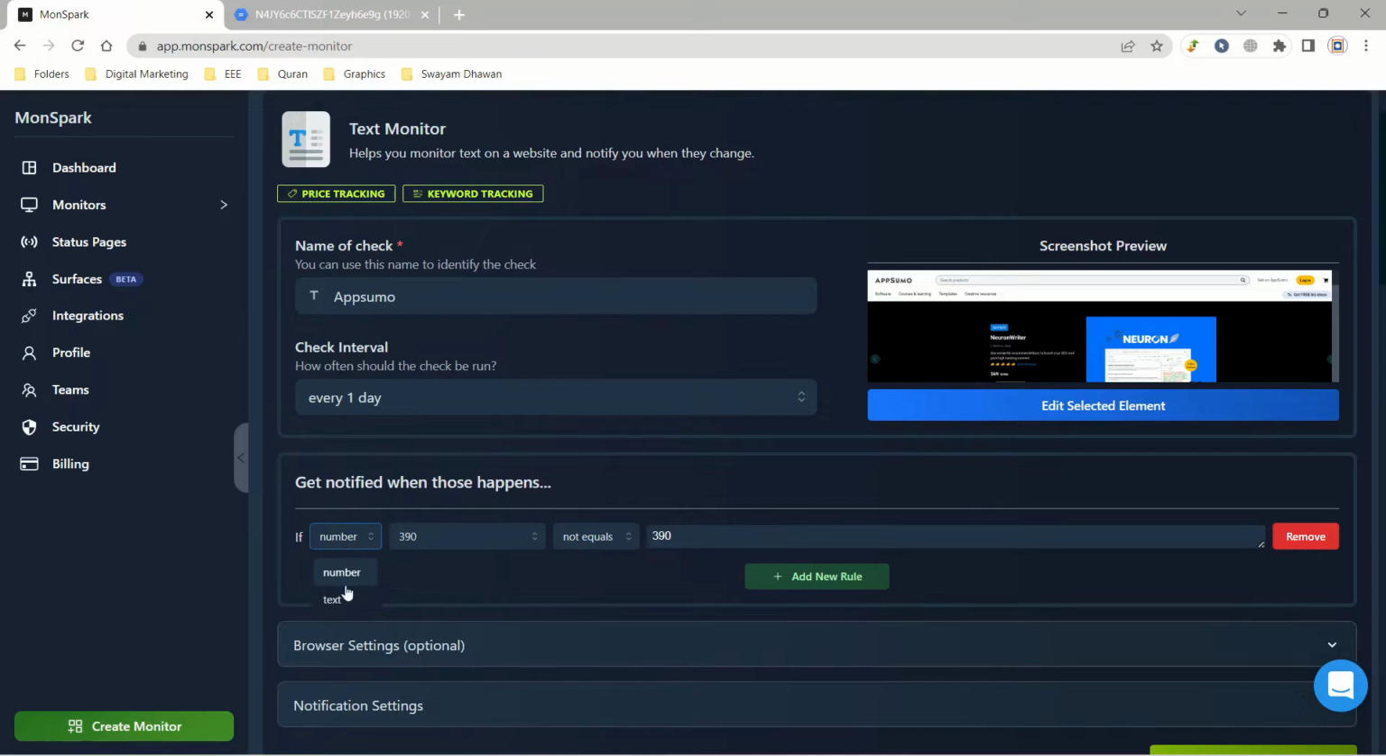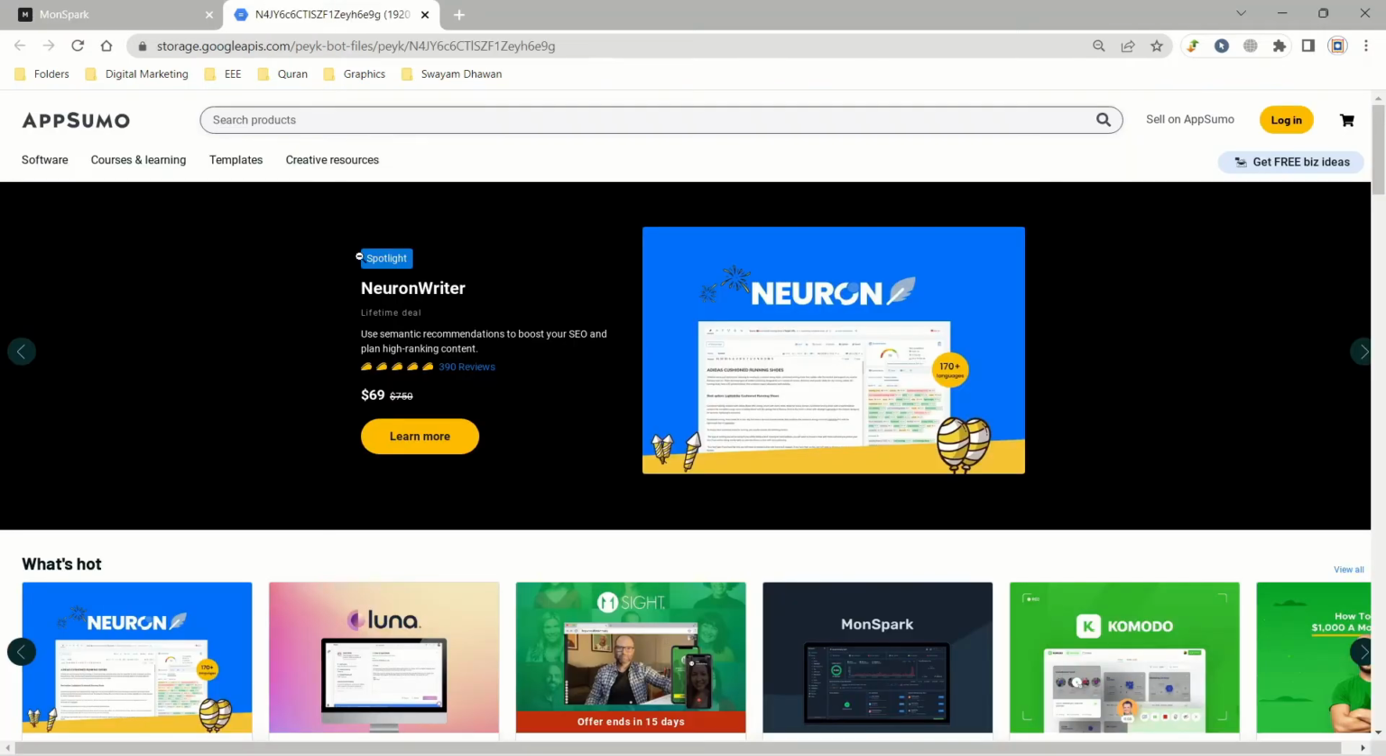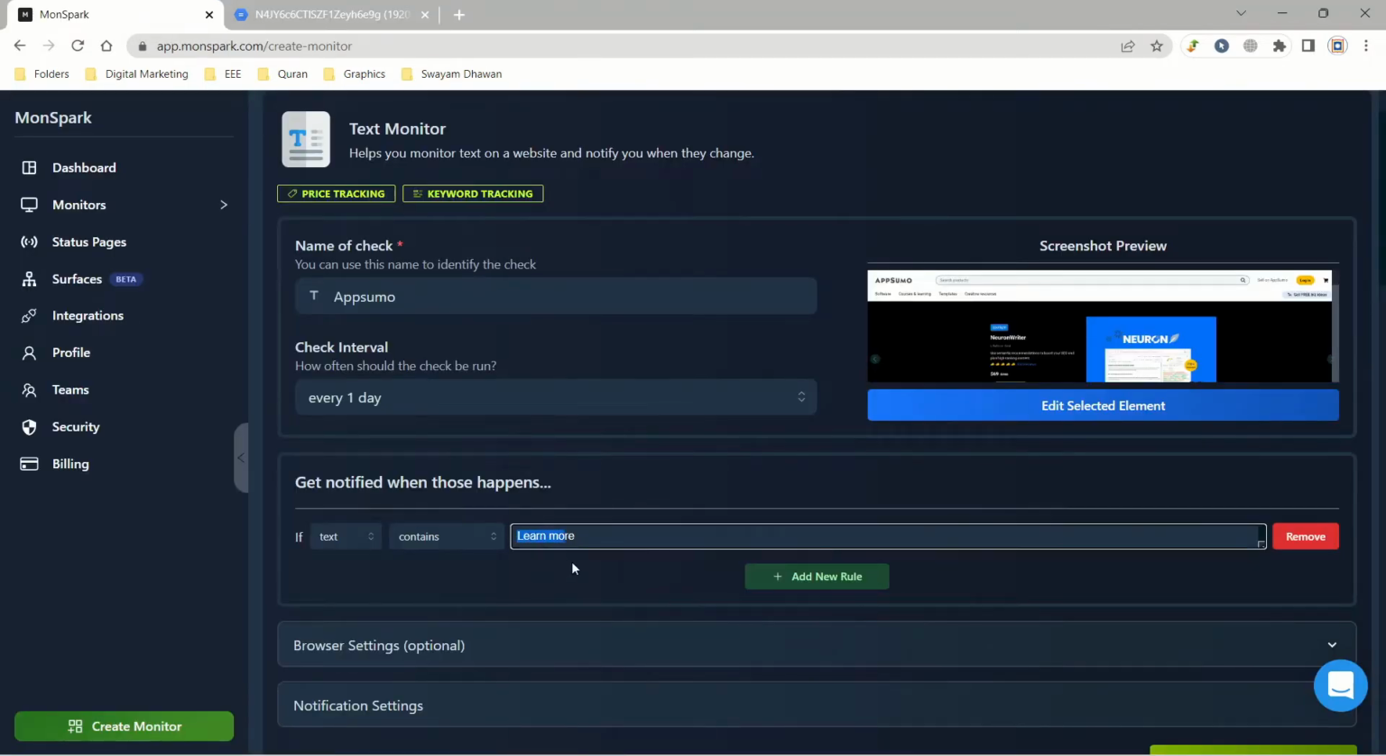And if I select text, then here the conditions are equals, not equals, contains, not contains, starts with, ends with, and not starts with, not ends with. So if I select equals, then if the text here matches the text of this element, then I will get the notification. If I select not equals, then if both of the texts don't match, then I will get the notification. In the same way, if I select contains, then if the text in this element contains the text specified here, then I will get the notification.